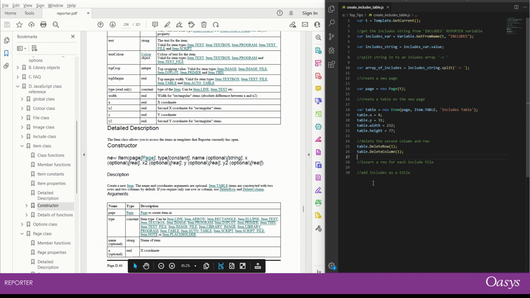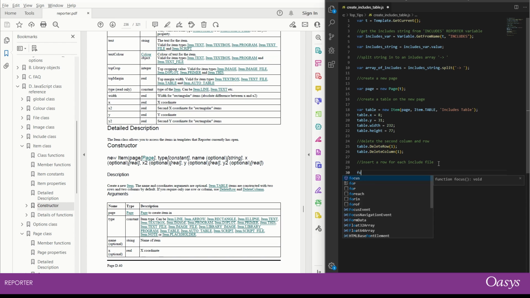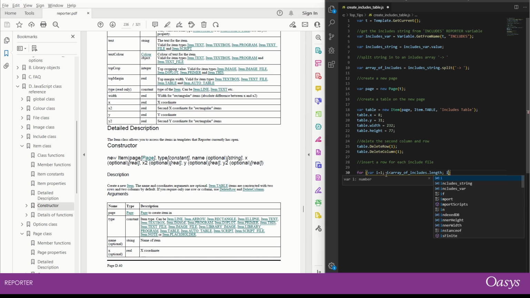So let's come back to our scripts, and now we're going to insert a new row for each element in the array of includes. So for, and then we typically use i for this, i equals, and we're going to actually start with i equals 1 because we don't want that first element, because that first one was actually just the parent directory. So for i equals 1, i is less than arrayOfIncludes.length, and then i++. I'm just going to iterate over all the i's. We need to insert a row.